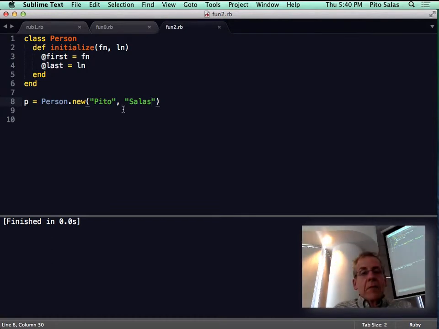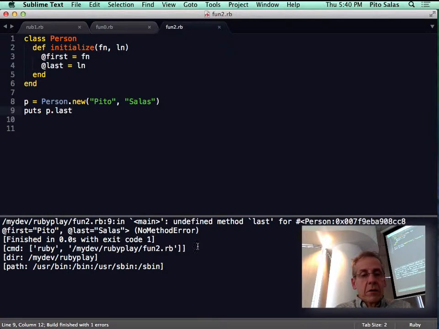So essentially what line 8 does is it creates a new instance of the Person class. It calls the initializer, and in the initializer, by virtue of mentioning them on the left-hand side, @first and @last cause those two instance variables to be created. Now, unlike some languages, instance variables are never accessible from the outside. So if I say puts p.last, it's not going to work, because it says undefined method last for Person.